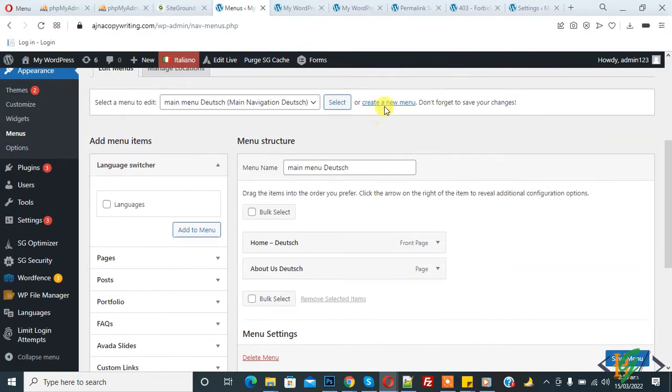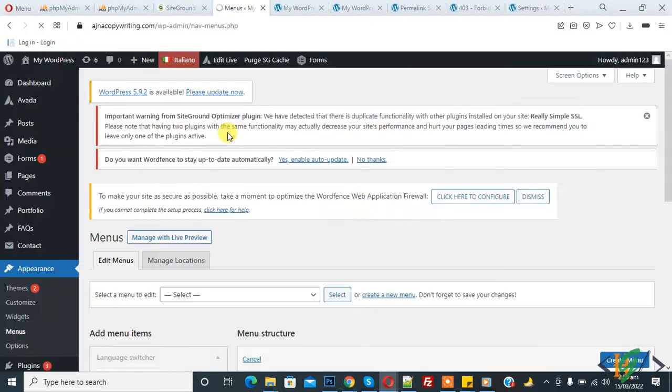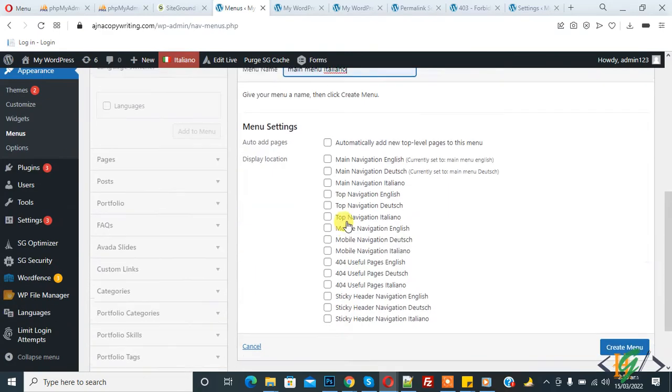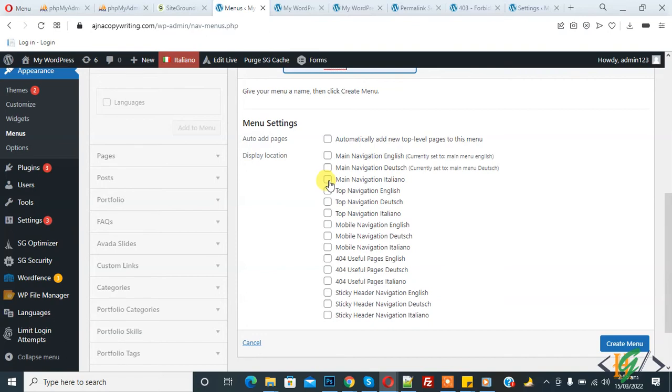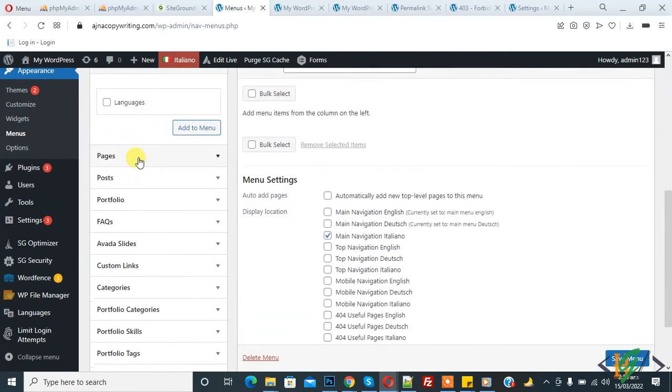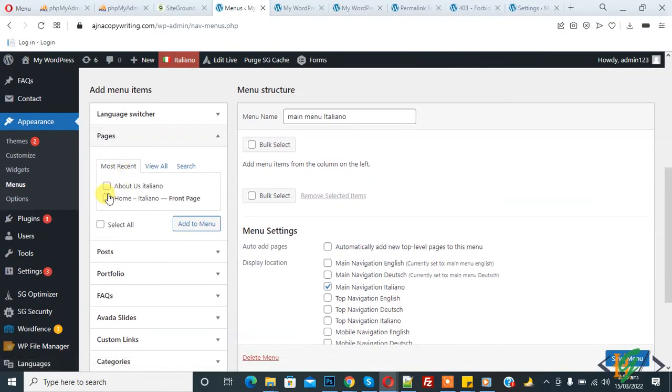Now create a menu for Italian and select Italian first. And now create a menu and then main menu Italiano and here select main navigation Italiano. Here you see currently set to main menu English, currently set to main menu Dutch. So click on create menu and then add pages, only Italiano pages show here.